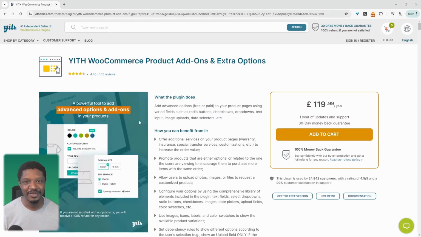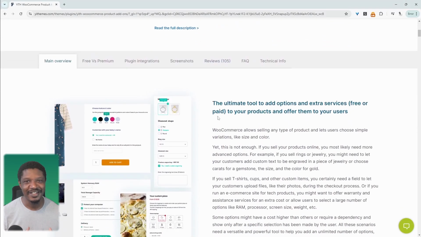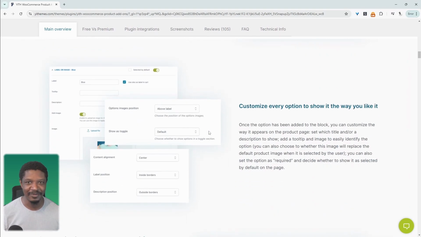Imagine offering custom engraving, extra features, or even multiple product configurations. In this video, we'll be having a deep dive into the YITH WooCommerce Product Add-Ons plugin. Let's get straight into it.